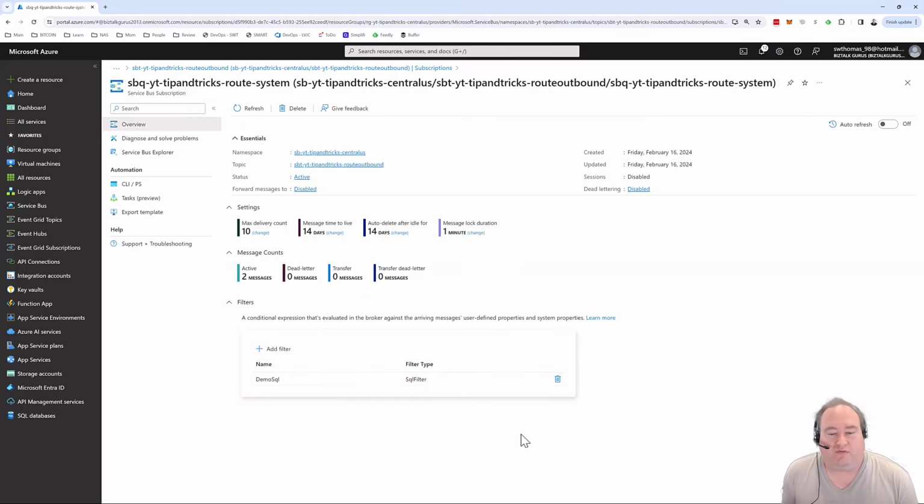Now, this was just a quick overview of how to set these SQL and correlation filters on your Service Bus subscriptions.